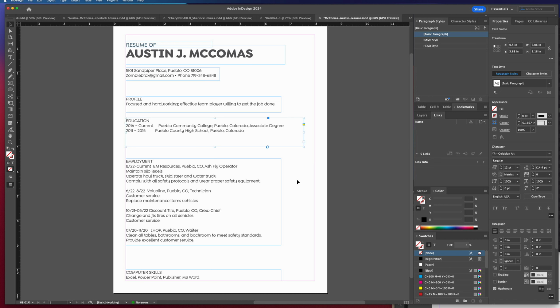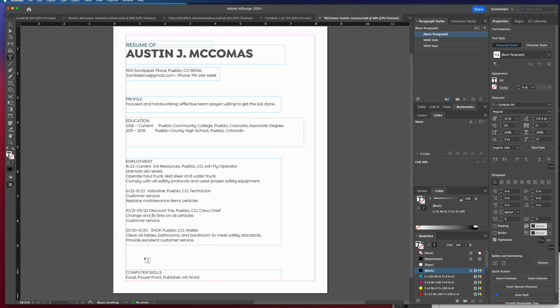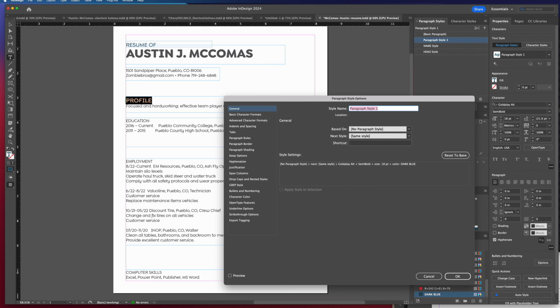Okay. So then what we want to do is create a subhead text, and you have a lot of subheadings. So you have profile, education, employment, and computer skills. So these ones I do want to be bigger and a little bit bolder. So I'm going to do semi-bold and maybe 18. And this one, maybe I do want it to be the dark blue, so we can see the dark blue a little bit more. Now this, I want to create a style called subhead style.